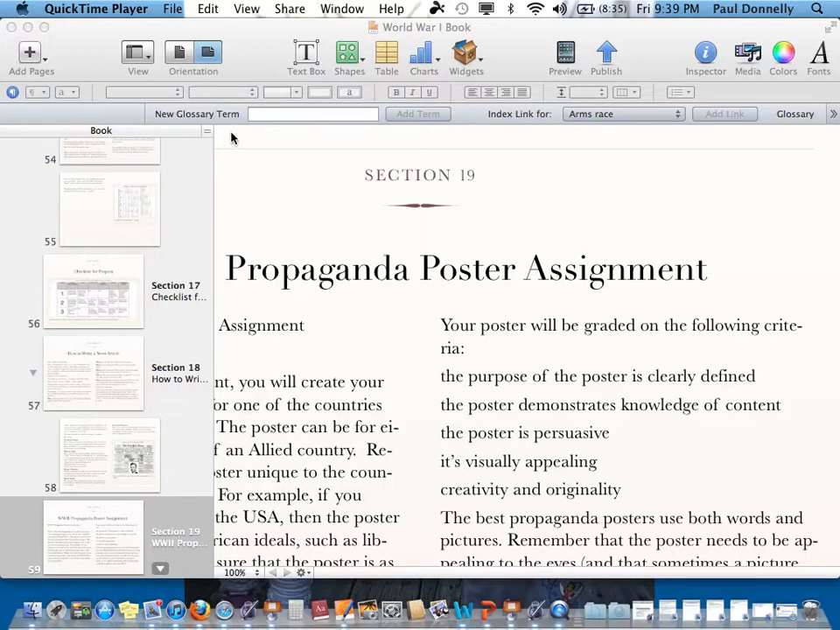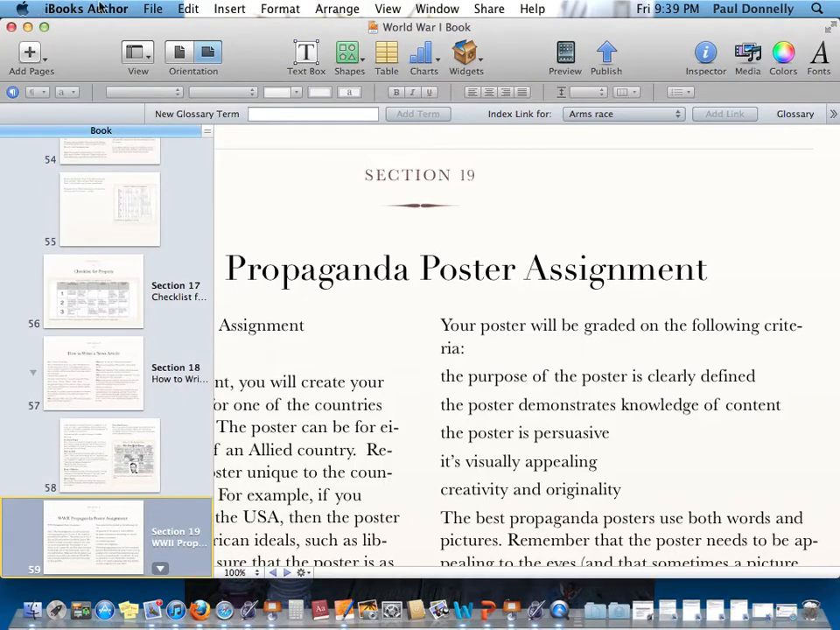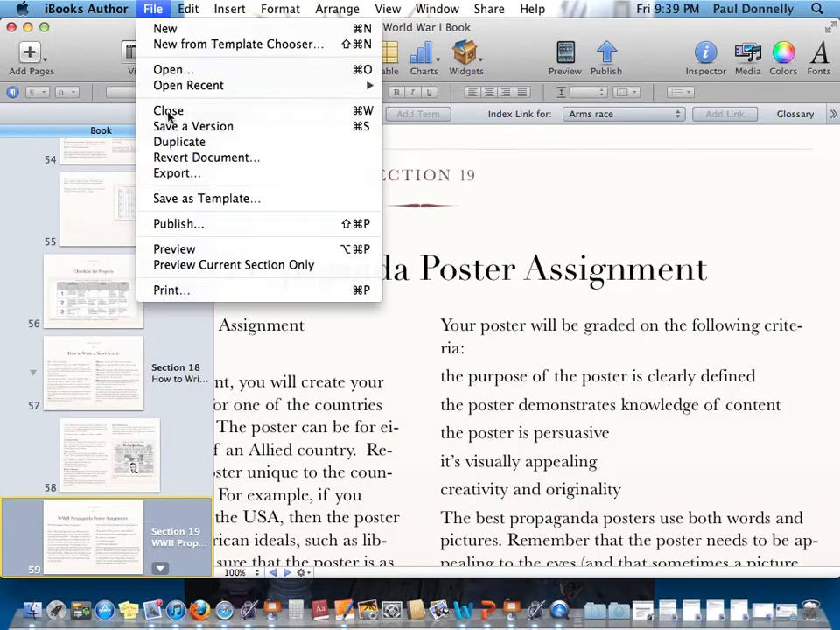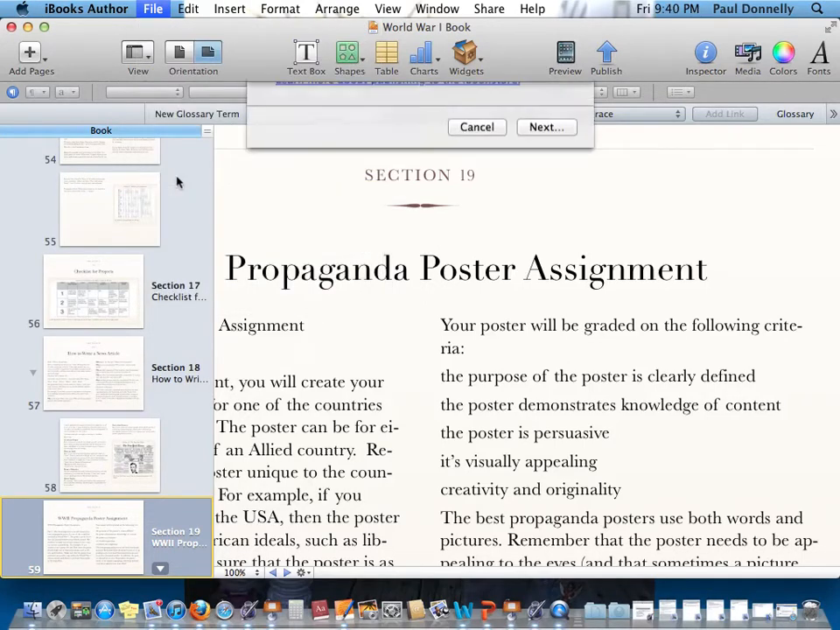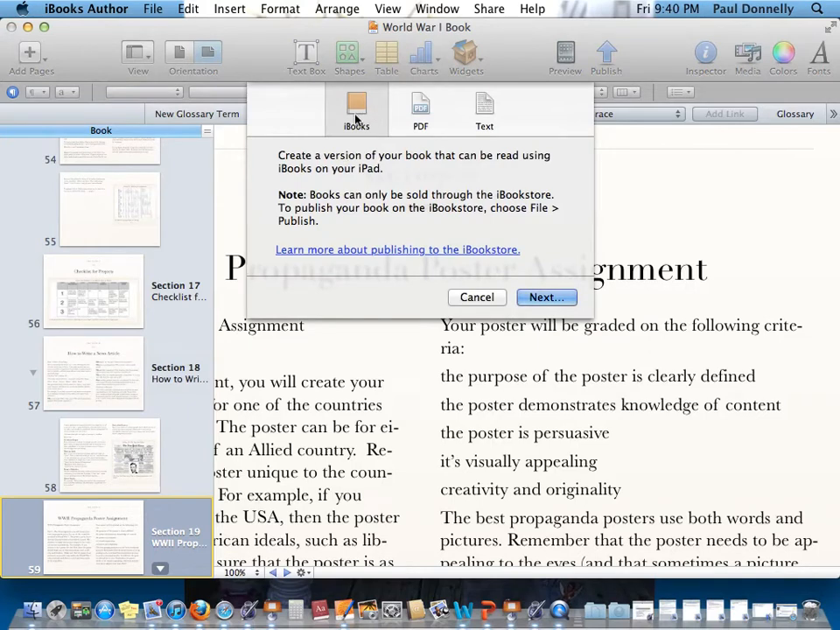So you have your book here, and this is my World War I book. It's very large. It's over 300 megabytes. It has video and all kinds of graphics and things like that. So what you need to do first is make sure it says iBooks Author up here. It had originally said QuickTime. I changed that. Go to Export. Select the iBooks format.